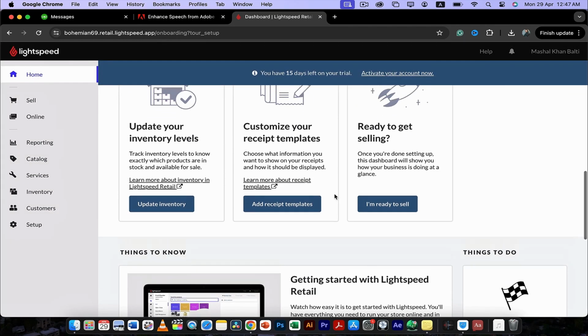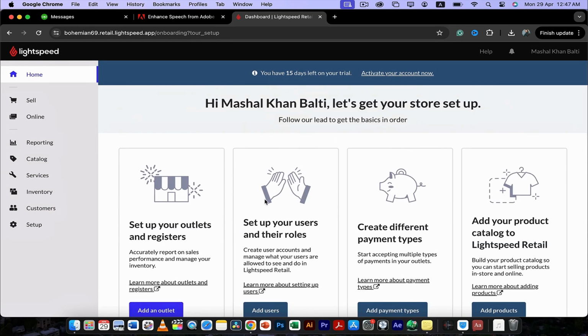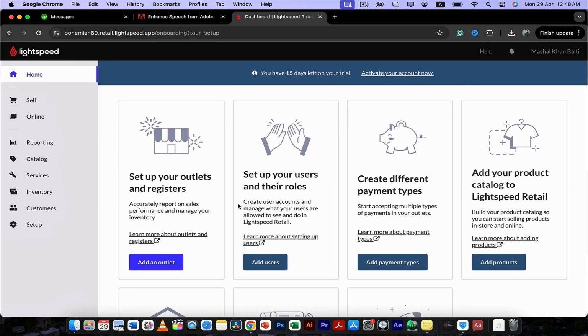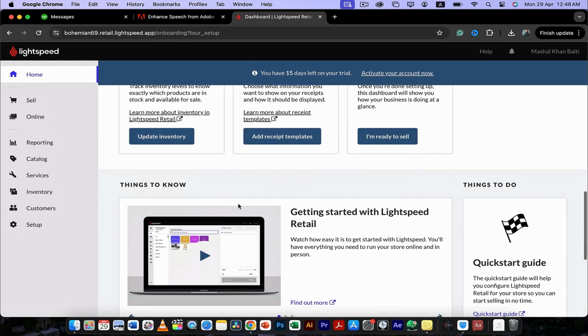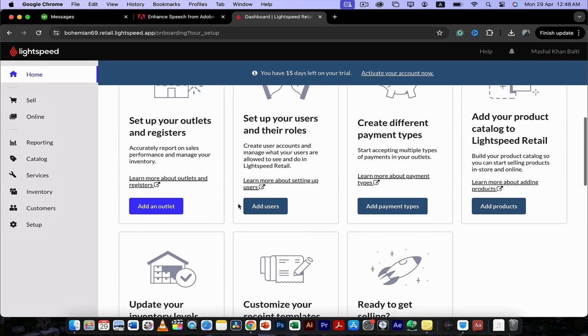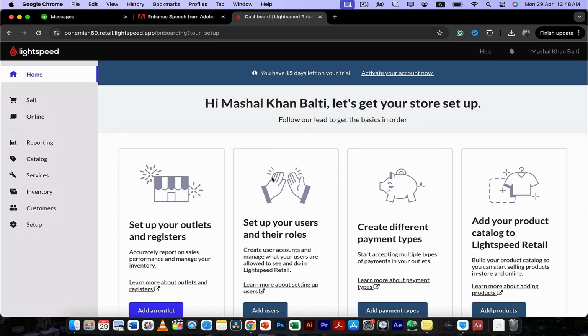So this is the home page, and they have given you some demos and some tutorials on how you can add different things to your store. But if we see here on the left panel, we have several options which include setup, inventory, customer services, catalog, reporting, online, and sell. Now, the first thing that you need to do to make your own store or your retail brand here is to click here.